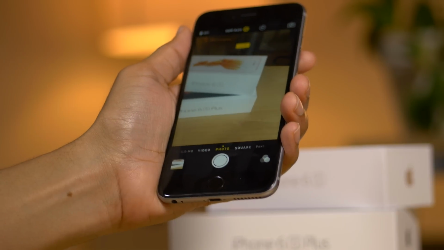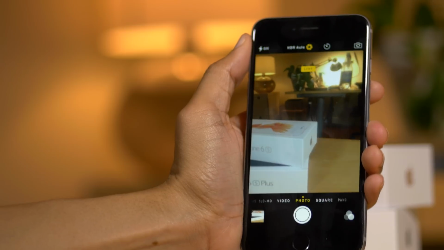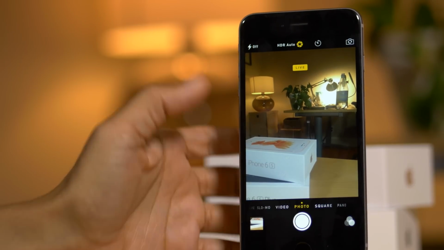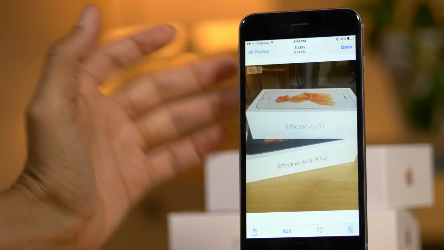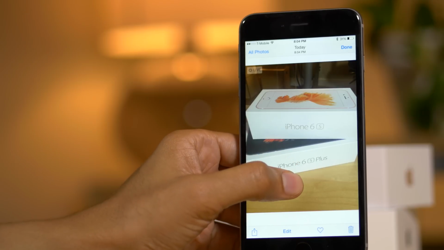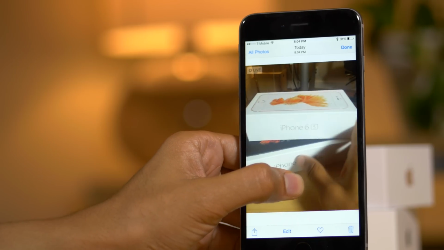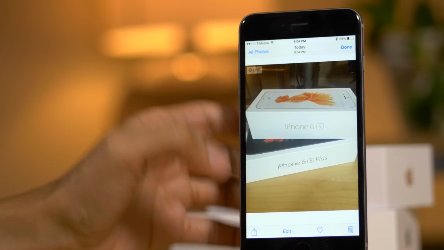And it'll save some extra frames and embed those frames directly into the original photo, so you don't have separate files like you do on the 6S, which is actually a plus in some instances. So you just tap and hold on the photo, just like that, and you can see the live photo.